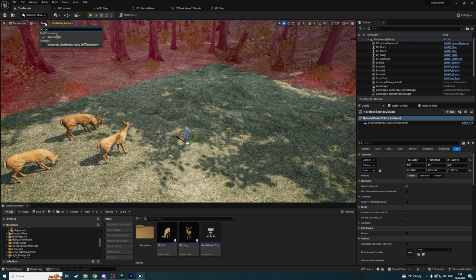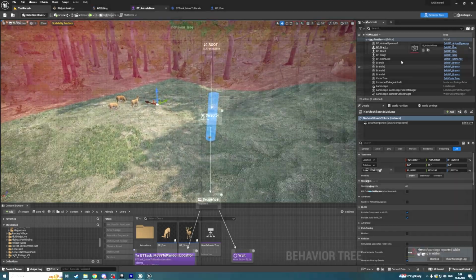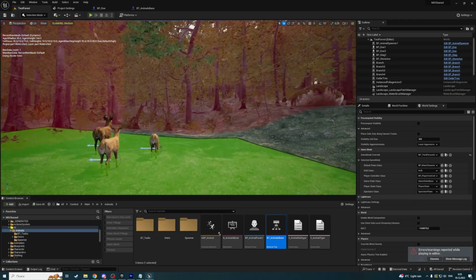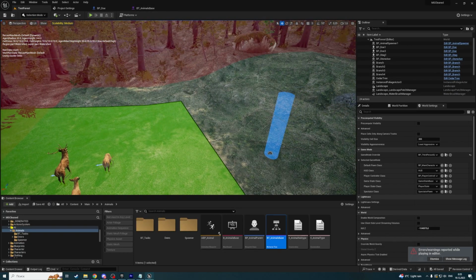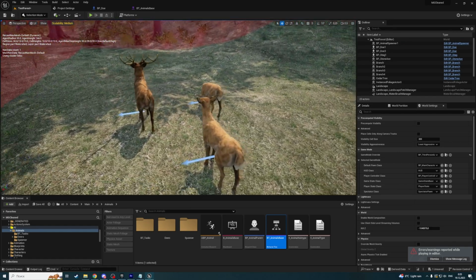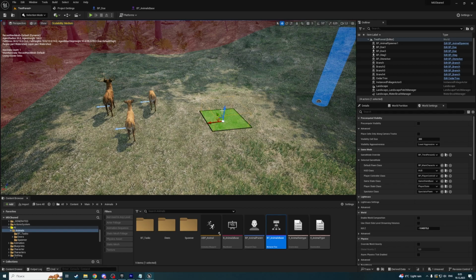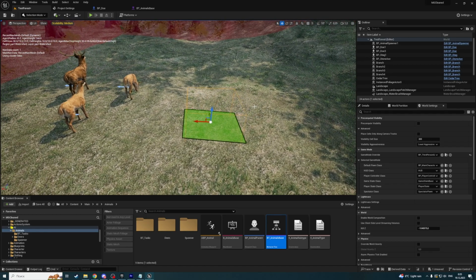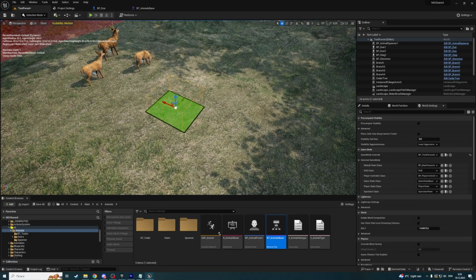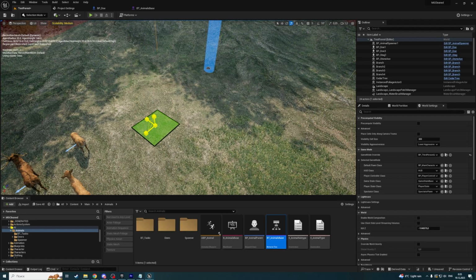Okay, it's navigation. And nothing happens. I finally found out what was the issue. So now the next thing that we need to do is to add a nav mesh bounds volume here. Here is how it looks like. It marks with green the space where our AI can move. So let's increase its size.